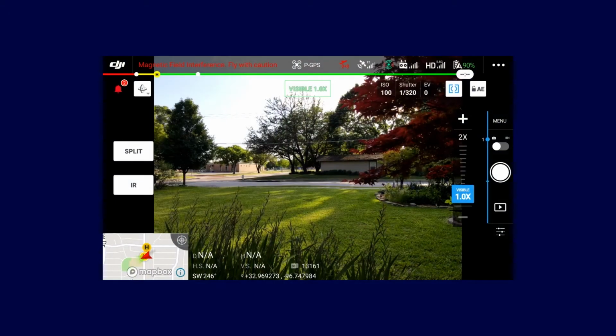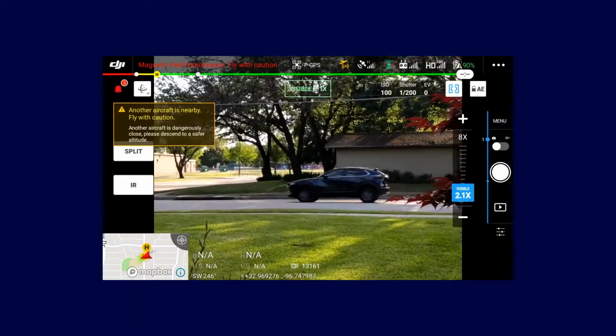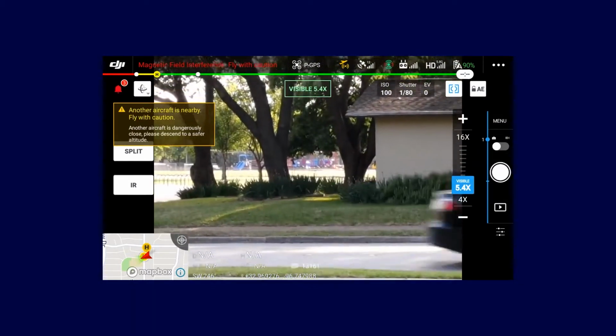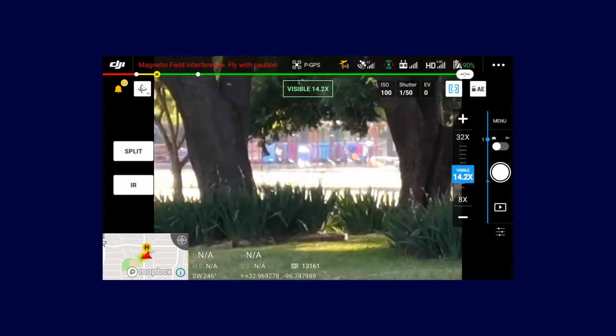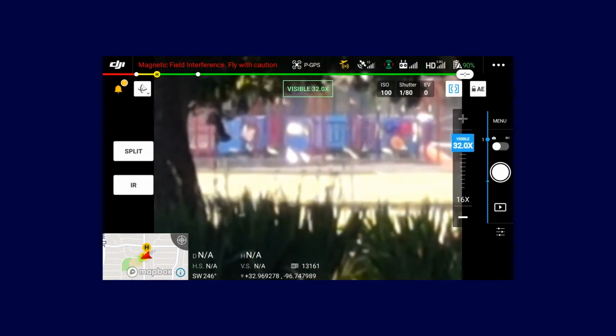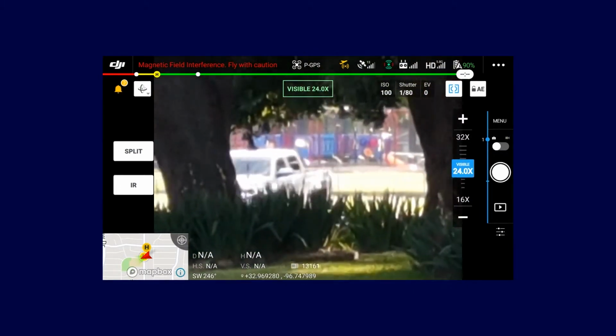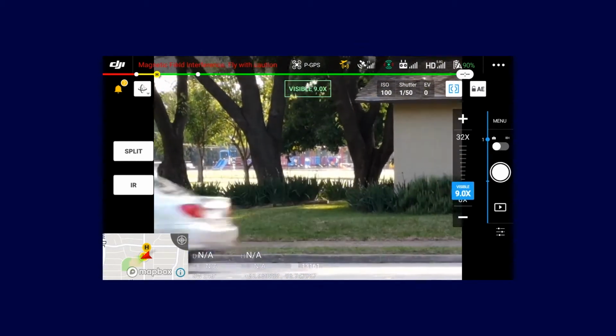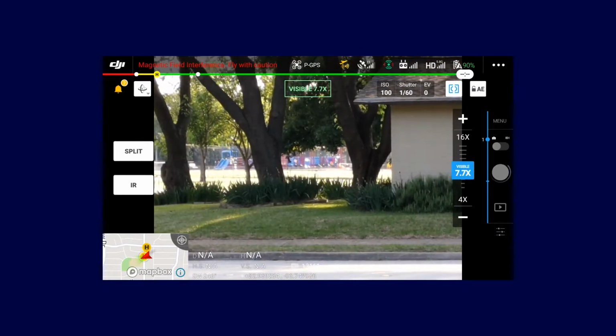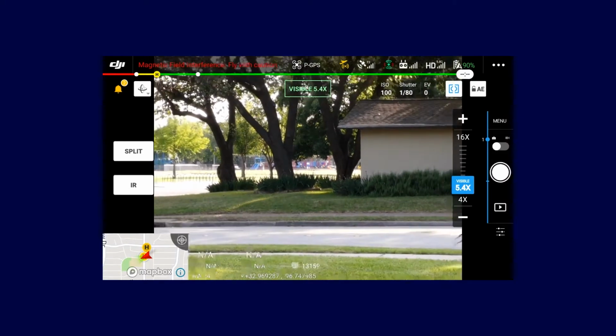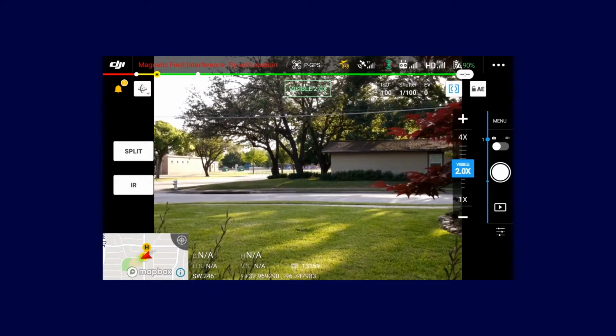So let's get started. Okay, here we are at the controller, and we're in photo mode, visible. We're going to go ahead and start zooming. Actual zoom capability is 32 times in this mode. I'll go ahead and zoom back out some and take a picture. Continue zooming back out.